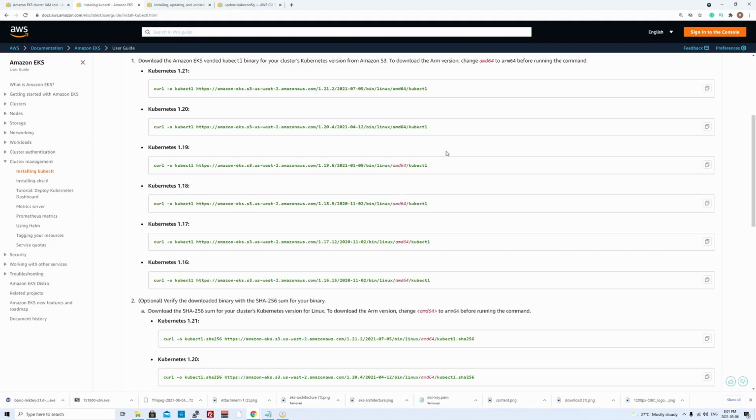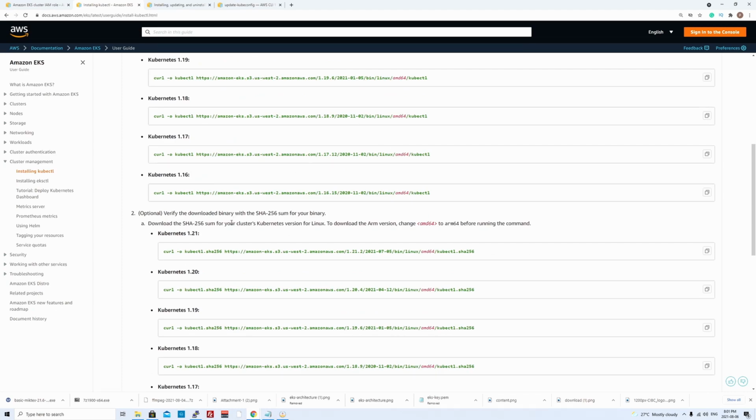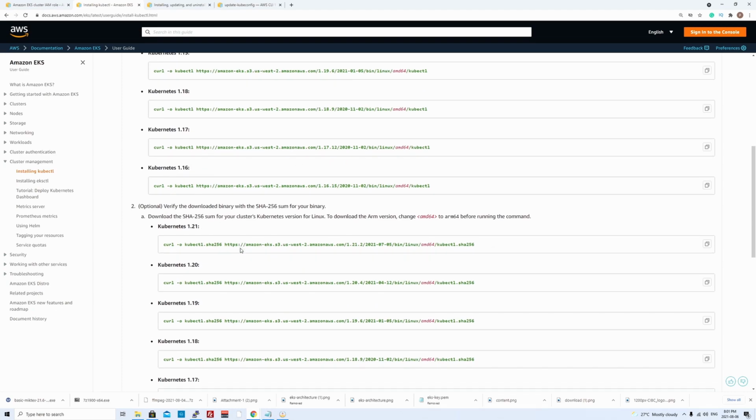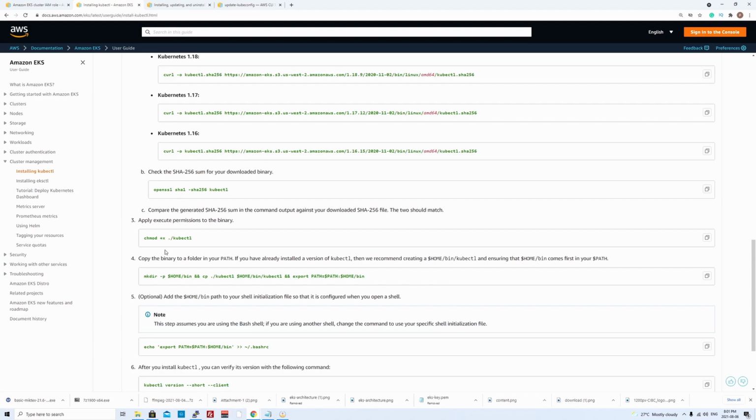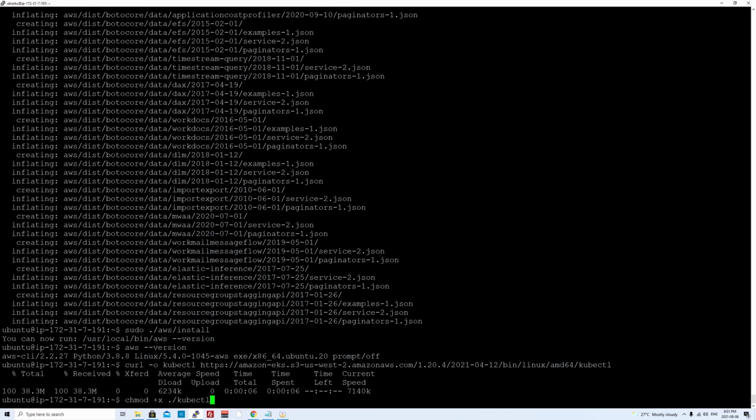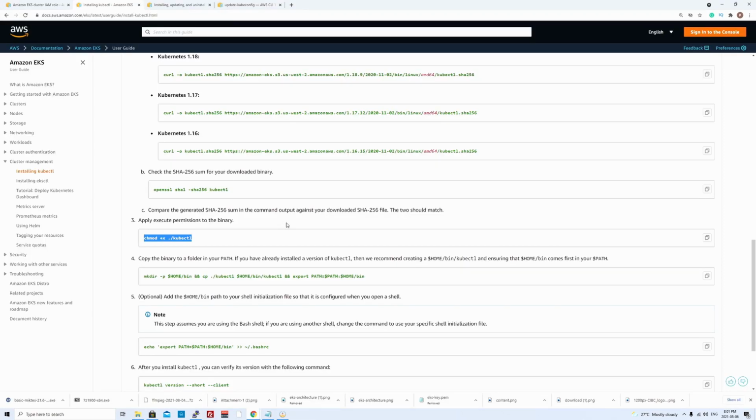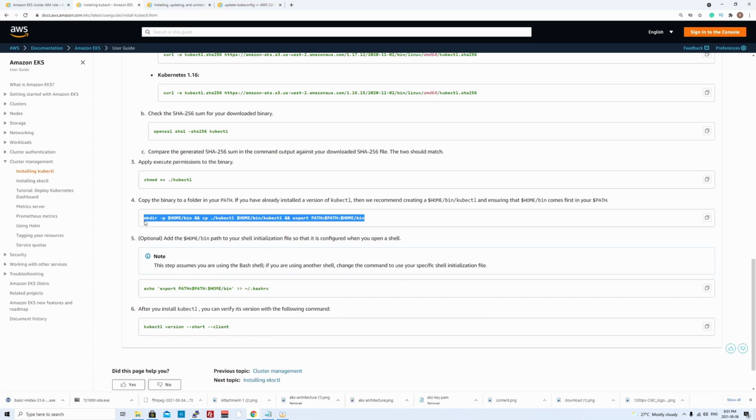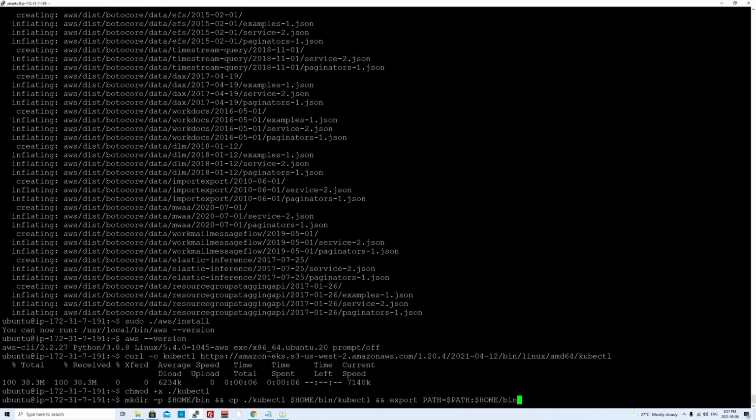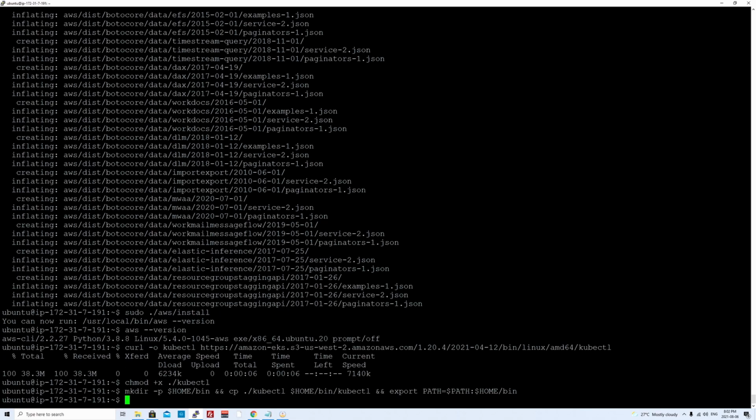Okay, it's downloading. And once this is done, so this is the optional step. I'll skip this one. And then I'll provide the executable permission to the utility, chmod +x. And then I'll copy the kubectl utility to the path folder so that we don't have to create an environment variable. Okay, I'll use this.